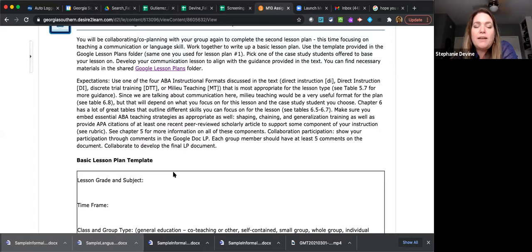Make sure you're embedding essential ABA teaching strategies that are appropriate for this. That might be some form of shaping or chaining or generalization training. Another piece that you're going to want to include is at least one recent peer-reviewed scholarly article that supports the strategy you're using. And you need to cite it in your lesson plan template. That's important.